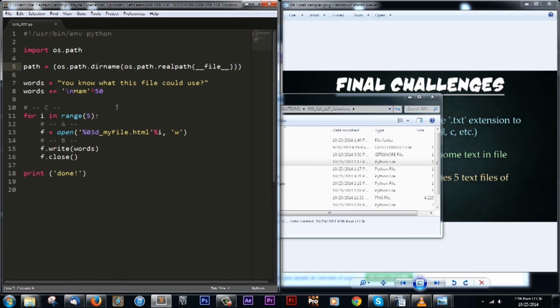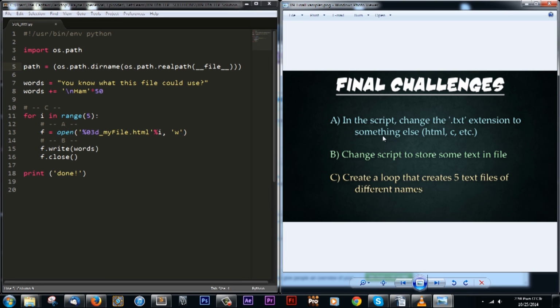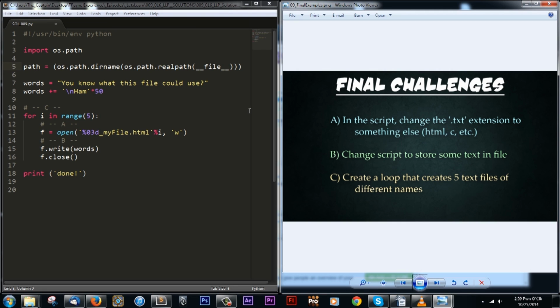Okay, and shrink that text down from a ridiculous size. And the final challenge is in the script, change the extension from txt to something else. Okay, and we did just that. The answer to part A is right here, and you'll notice this little comment. What we're doing is just changing it from .txt to .html.